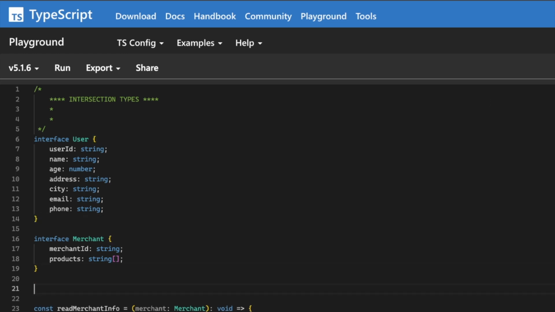So we can define a new type above. Let's call it MerchantUser.